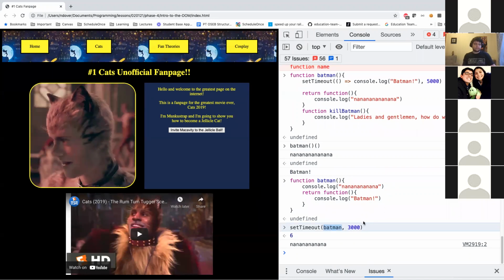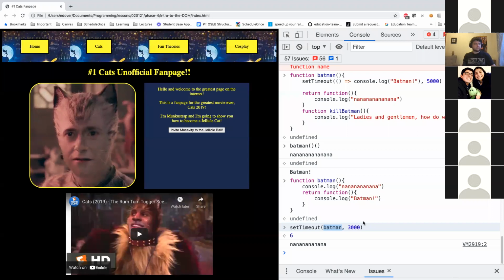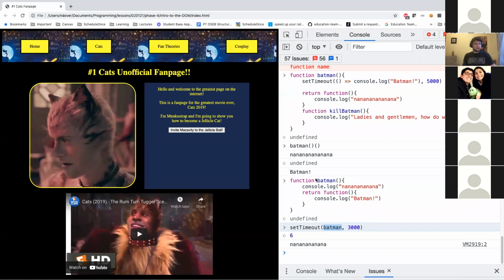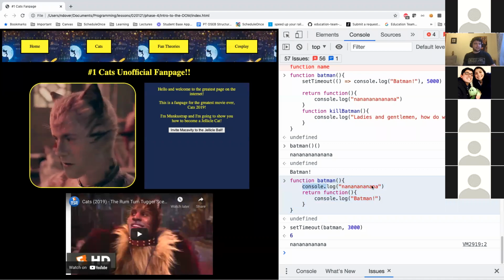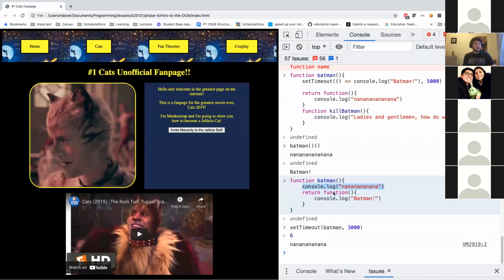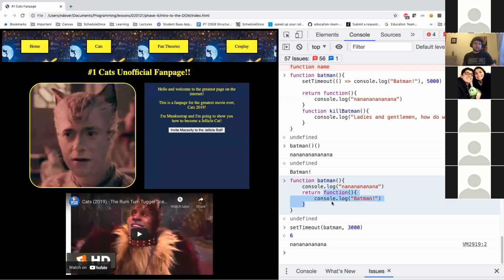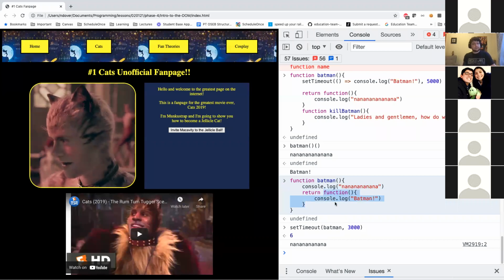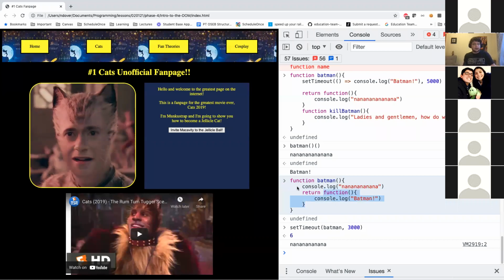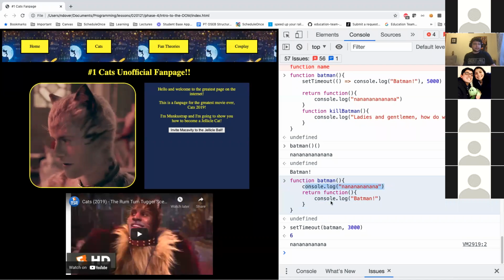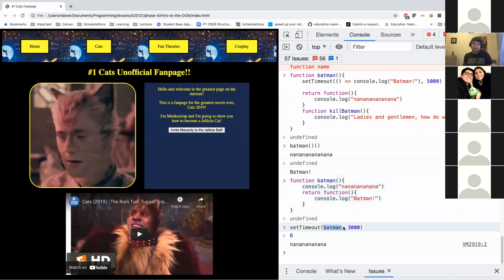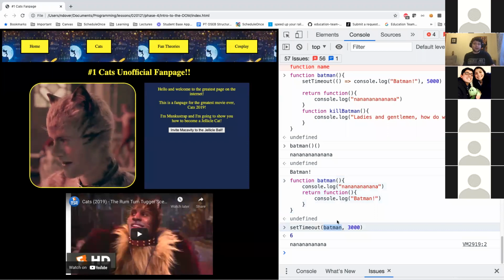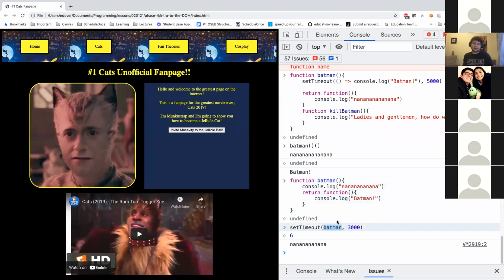All it's doing right here is we're passing in the function Batman, and so it's console logging. It doesn't need to do anything with the return statement, so it just ignores it. It gets back a function at the end, but it's done. It's run this function once. It's not going to automatically invoke it again.